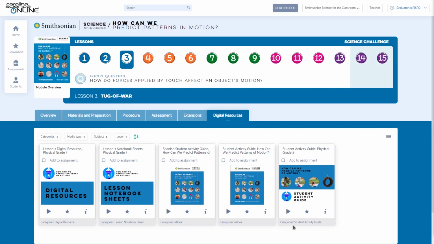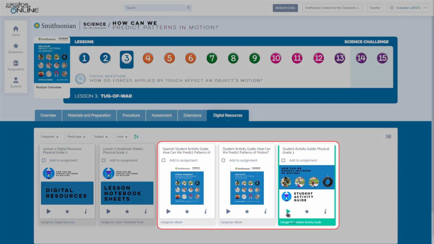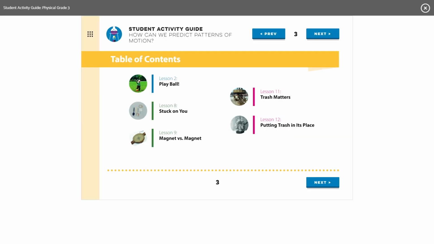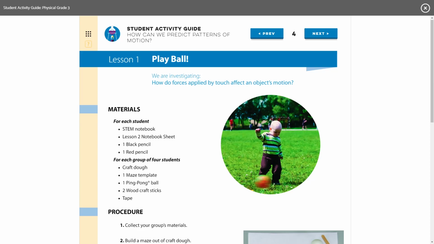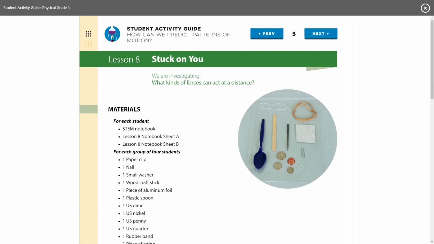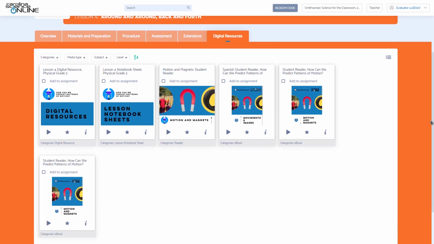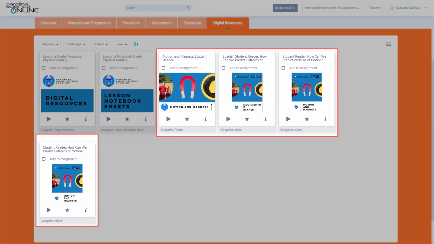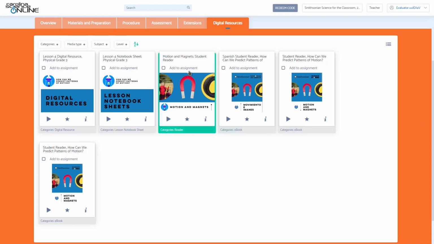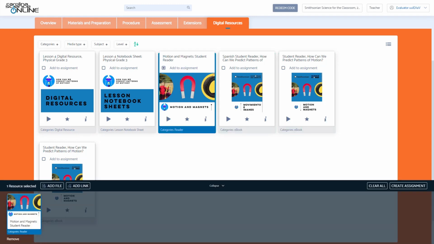Student activity guides are available in English and Spanish. And student literacy readers in on-grade, below-grade, and Spanish formats. Digital resources can be assigned as enrichment and differentiation activities to support whole class instruction or for individual student review.